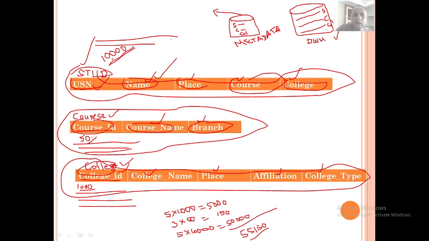How many tables are there? Only 3 table descriptions are there. So is searching 3 table descriptions easier, or searching 55,000 plus data easier? Which is easier?